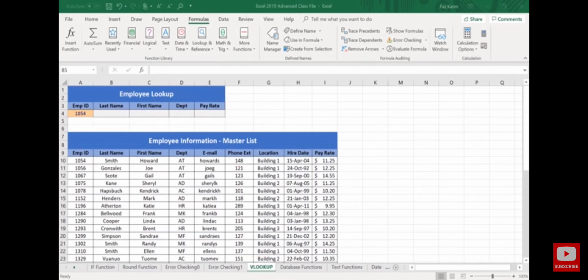Now, VLOOKUP has some rules we need to know about before we can actually use it. So let's go over here in column N and type in VLOOKUP rules. Each parameter has a rule. The VLOOKUP has 4 parameters that we need to use. The first one being the lookup value. Lookup underscore value.